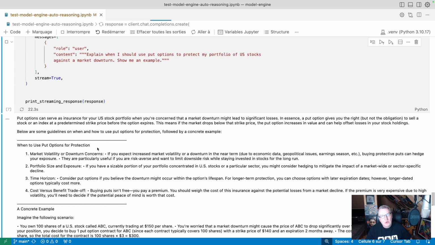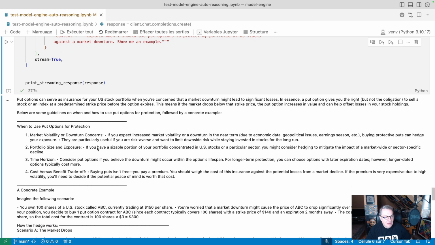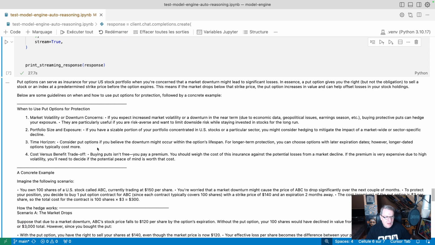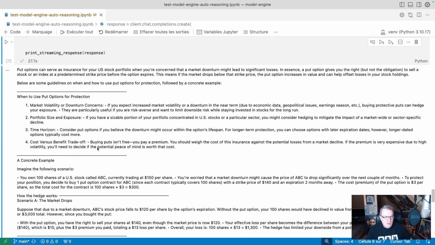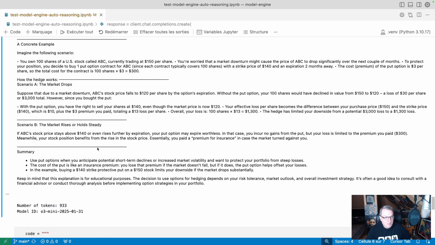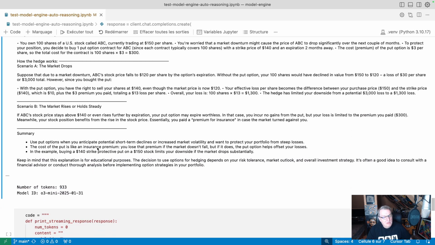And you could probably argue it is not really a reasoning prompt. A vanilla SLM would be able to answer that. Actually, we will give it a shot. Okay, so when to use put options, a concrete example, blah, blah, blah. Oh, O3 mini. Okay.